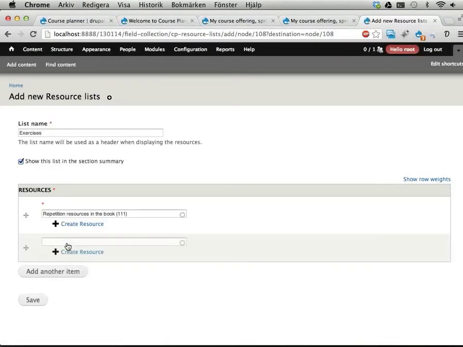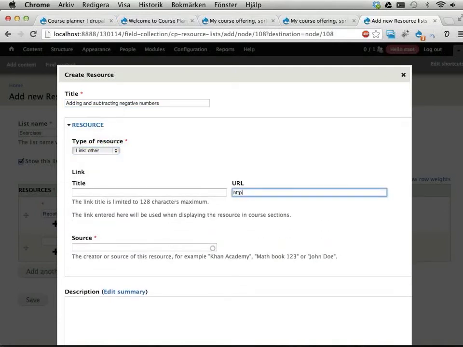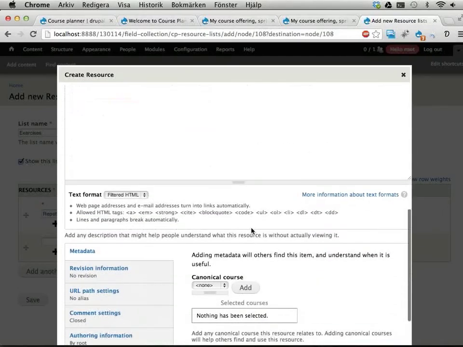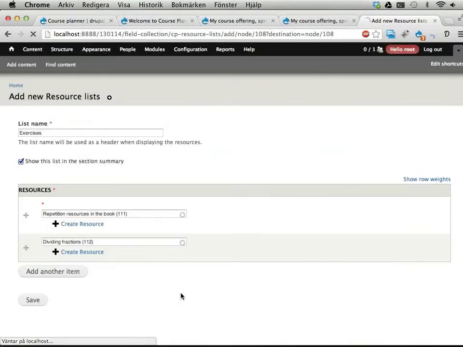And then I happen to have a link to, say, Khan Academy for some work there. And adding and subtracting negative numbers. This is a link, other. Let's use this one. Dividing fractions. Okay, let's actually use that name here. This is now Khan Academy as the source. It's nice to tell people where the resources come from. It's kind of giving credit where it's due. So this is fractions, and save. And save this resource list.